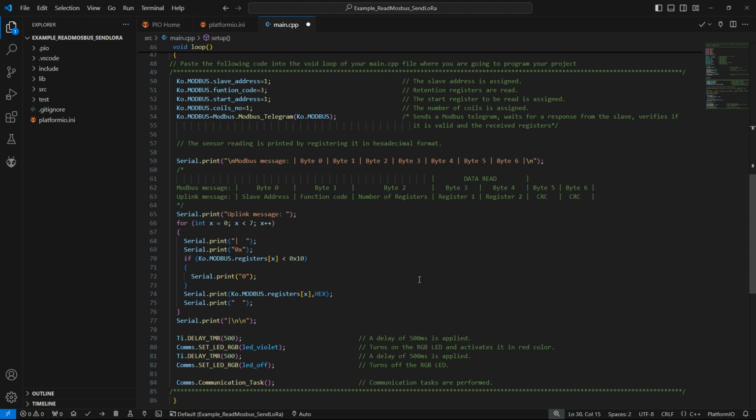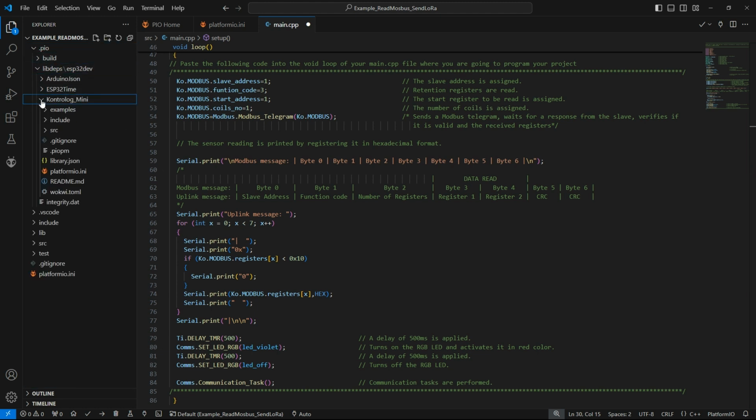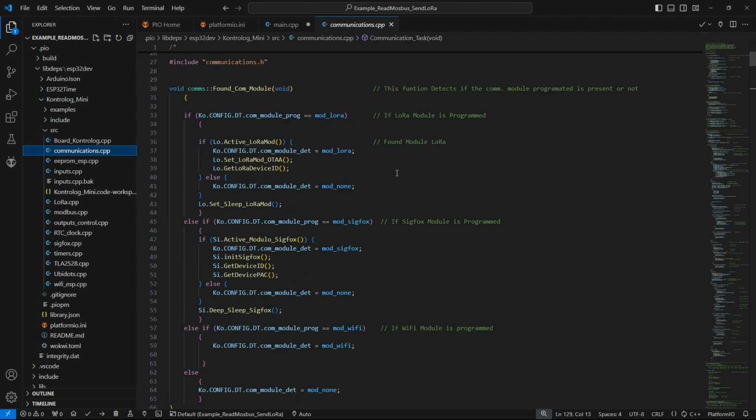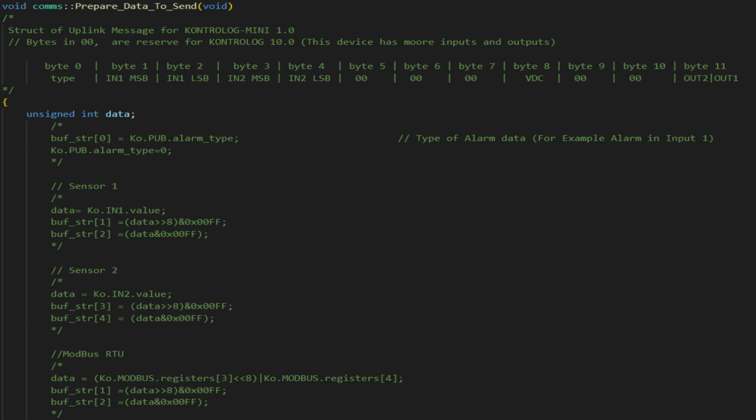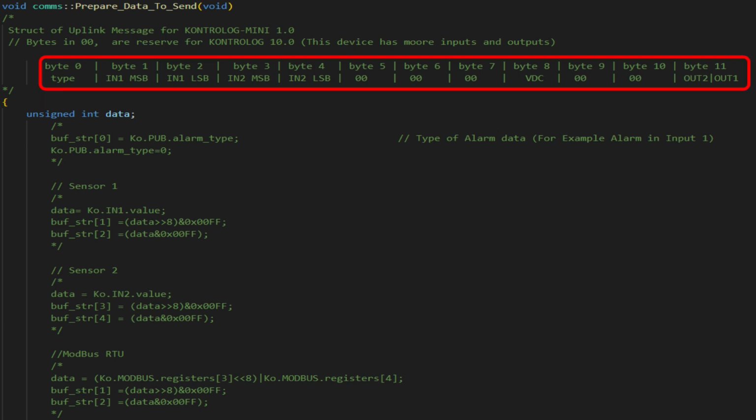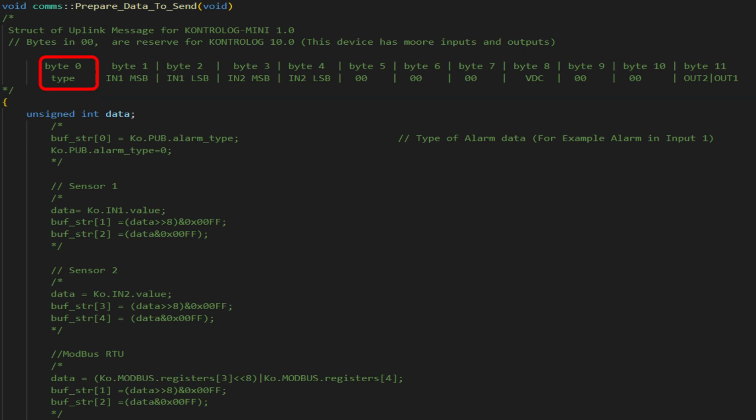Before running the code, you need to prepare the data to be sent and specify the wireless communication technology you'll use. For that, first go to the source file of the ContraLog Mini library, communications.cpp, and locate the function prepare data to send. There, the structure of the message to be sent from the ContraLog Mini to the cloud server of the communication technology is indicated. This structure is defined by an uplink message of 12 bytes, where each byte is assigned a respective label, such as byte 0 is to indicate the type of alarm assigned.